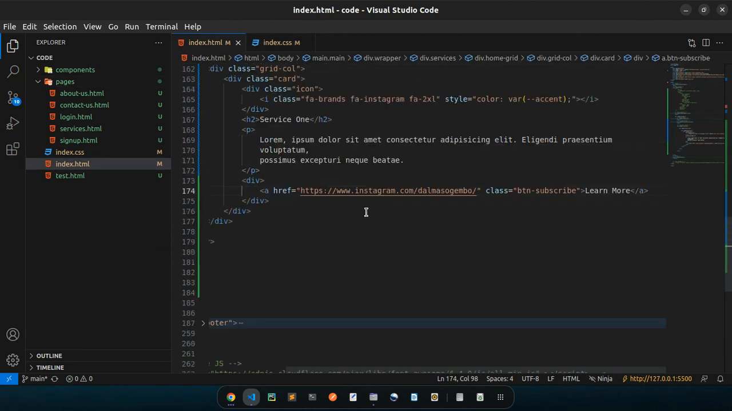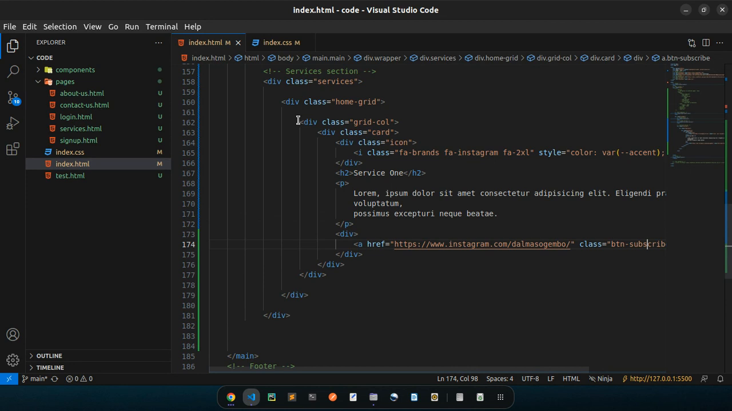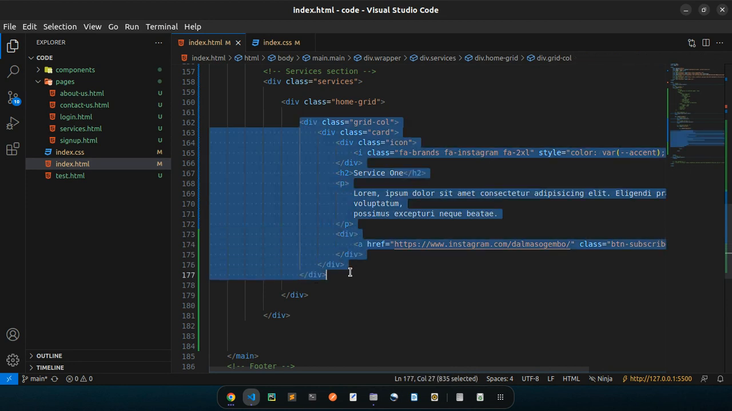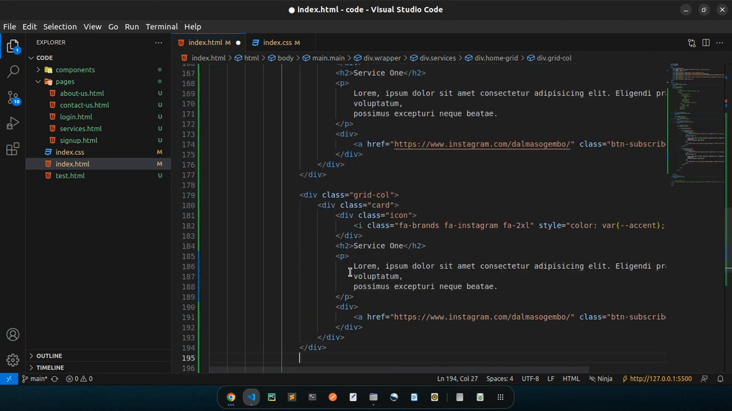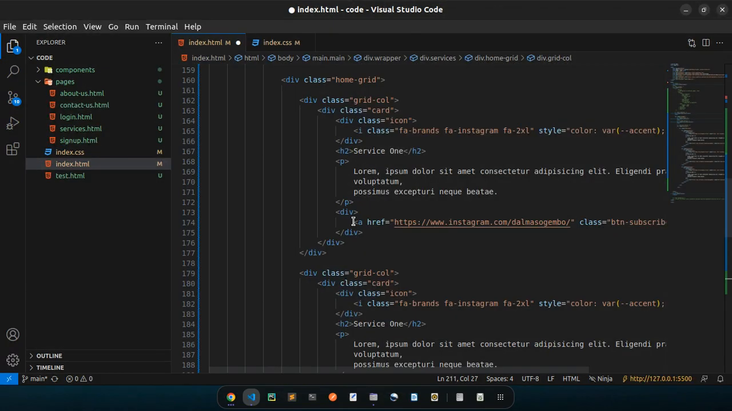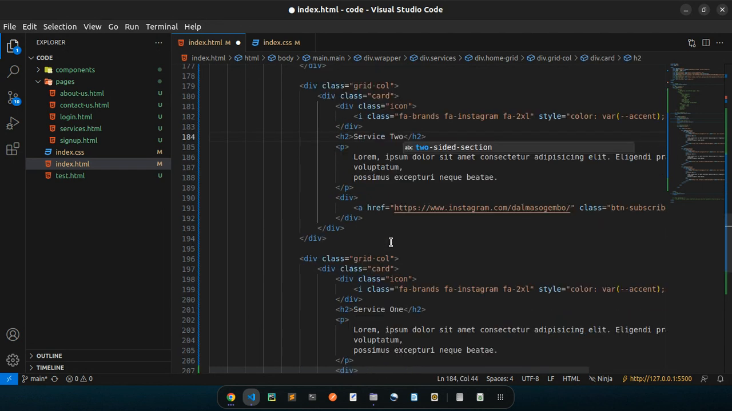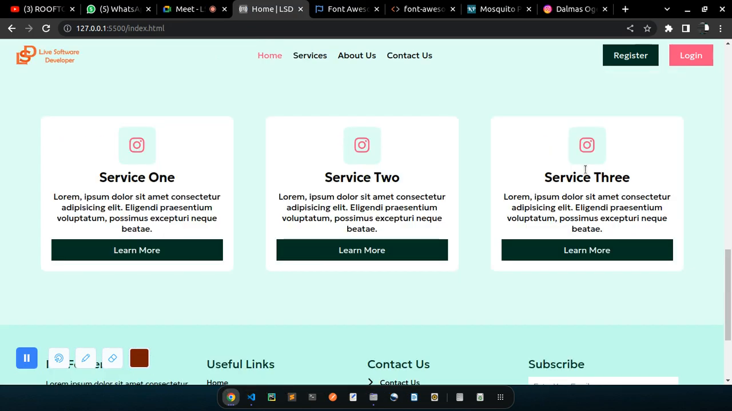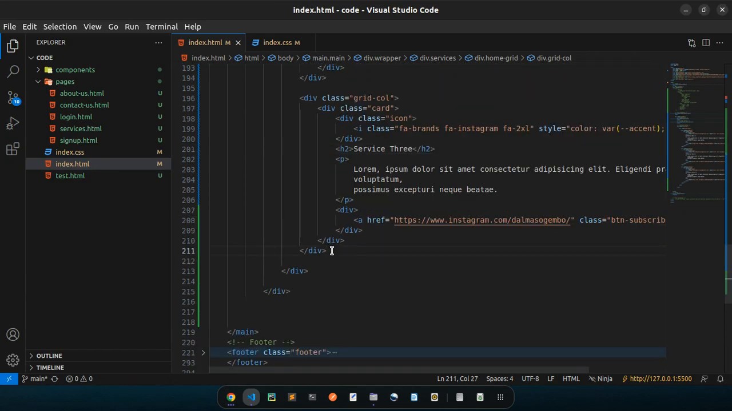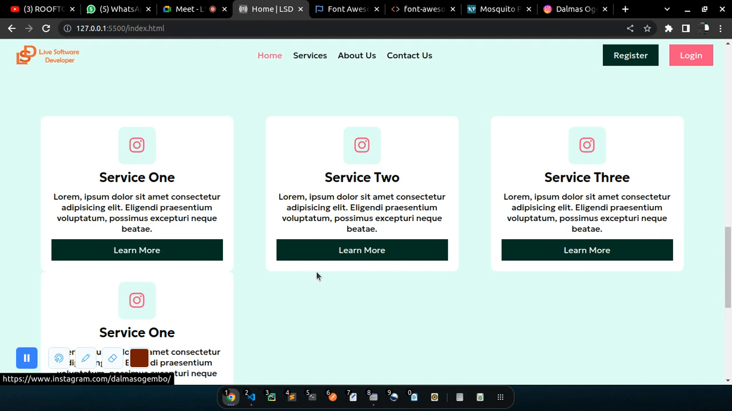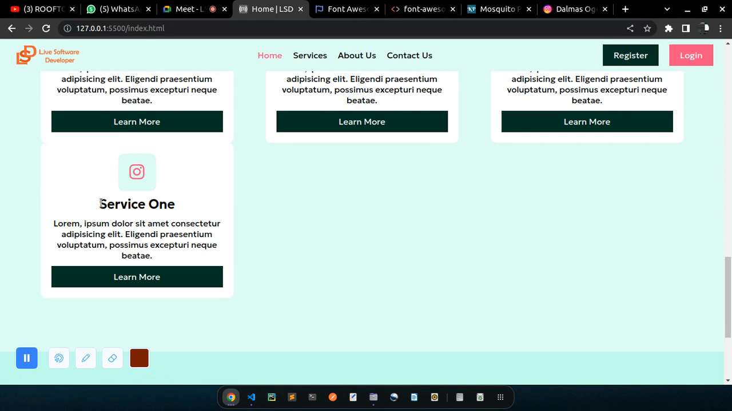So what you can do about services is just duplicate the column the number of times you want. Let's say you have three services. For this specific grid, we only had three columns. So if I do service 2 here and another service 3 here, these are the three services. But let's say you had service 4, I can add another service here, and you might notice it has automatically gone to the next row.